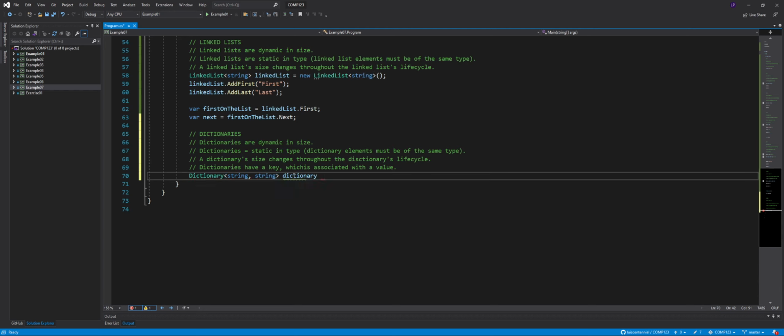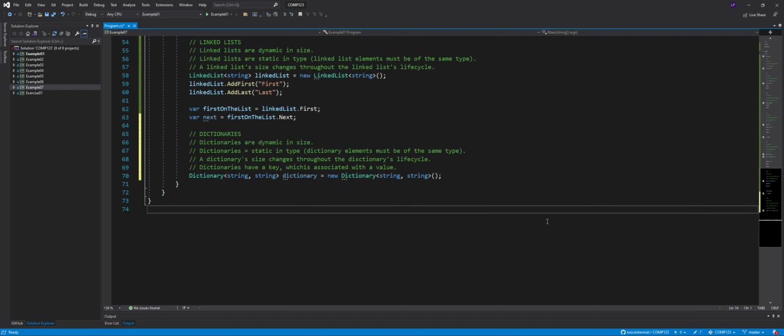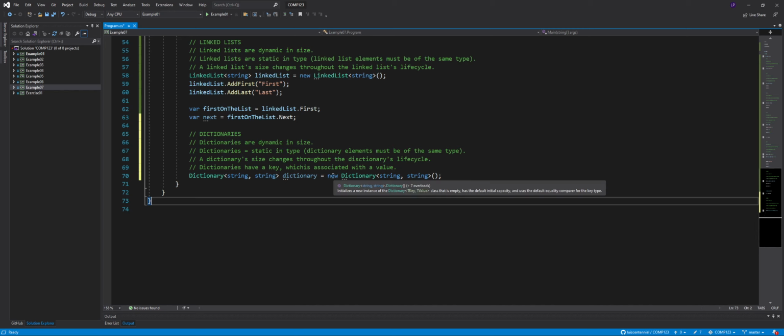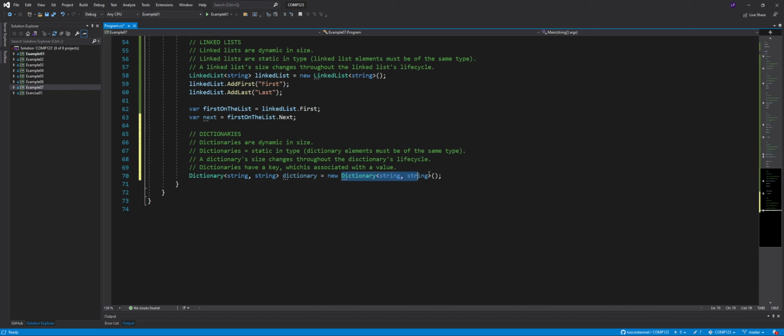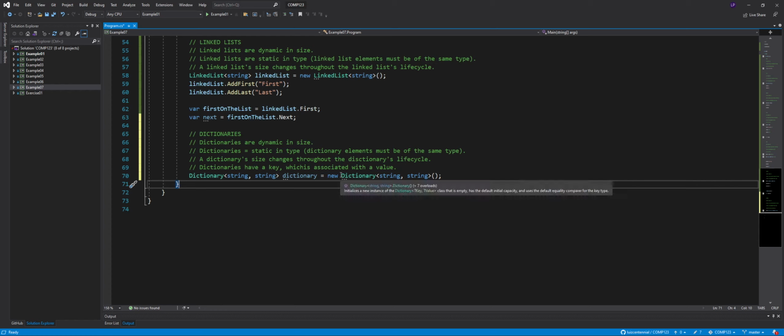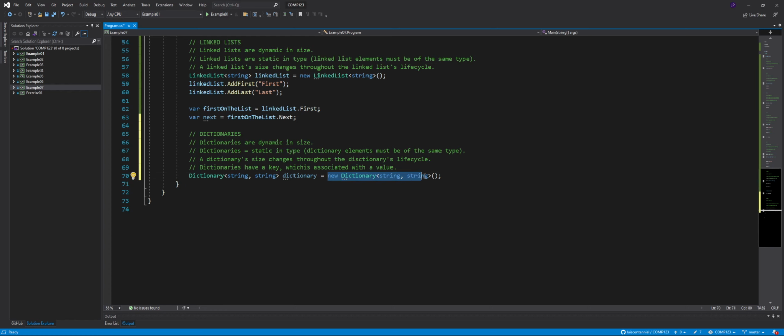Now I'll call it dictionary and say it equals new. And by the way, something I should say, in case you haven't noticed, is that we're using the new keyword for almost every collection here. So what that means is that, one, I'm creating a new object of this type, but also this is a constructor call.